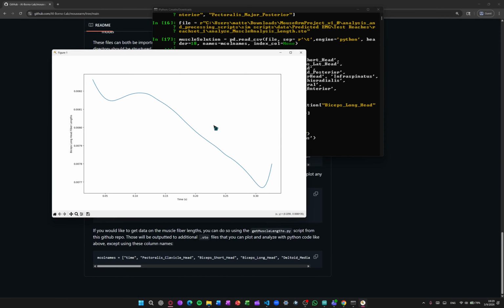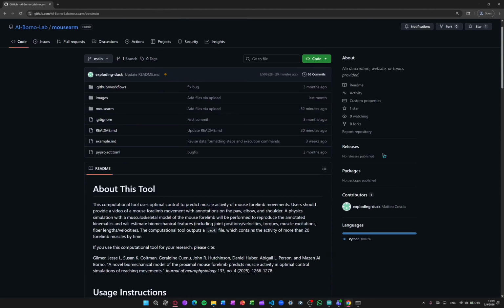So these can be really useful tools for analyzing that data. You can pretty much do anything once they're imported into the Python pandas data frames. You can do pretty much anything you want with the data from there. So yeah, that's about it.